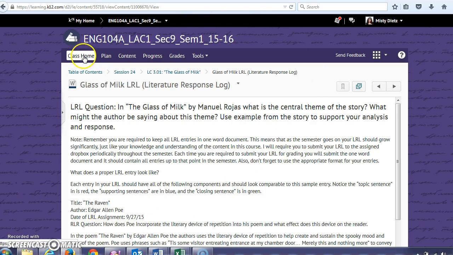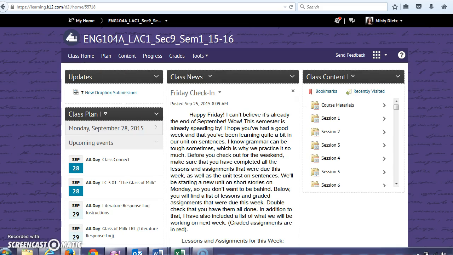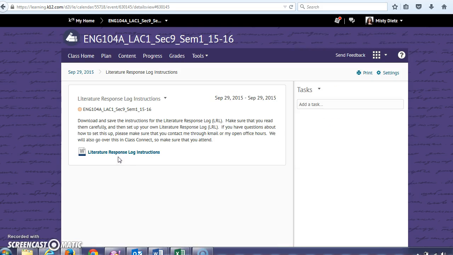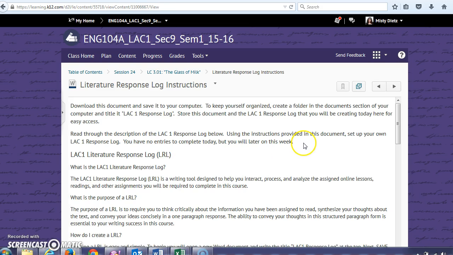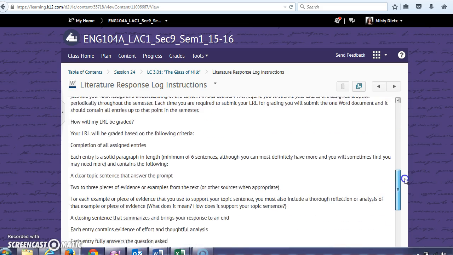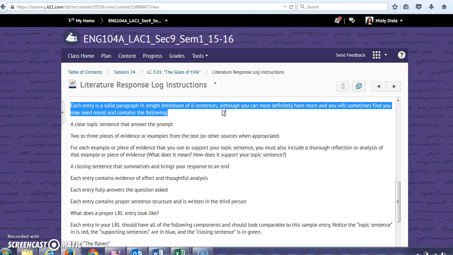Okay, going back to the instructions, I want to go through how you're going to be graded on this, so you know exactly what to expect and what you need to do to get the best grade possible. When you are being graded, I'm going to first look and make sure that you have all of your entries. For this particular unit, you're going to need to have 3 entries to get full credit. Then I'm going to go through and I'm going to read each of your LRLs. Each of your LRLs needs to be a solid paragraph in length, minimum of 6 sentences, although most likely you're going to find that you need a little bit more.